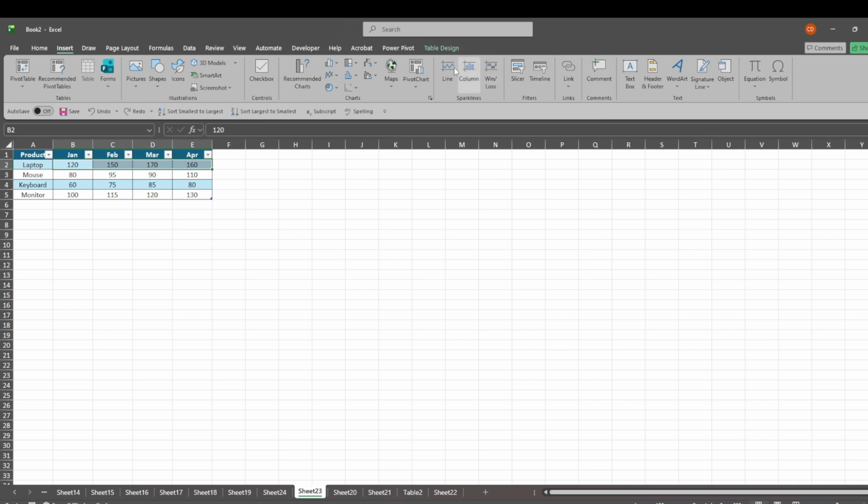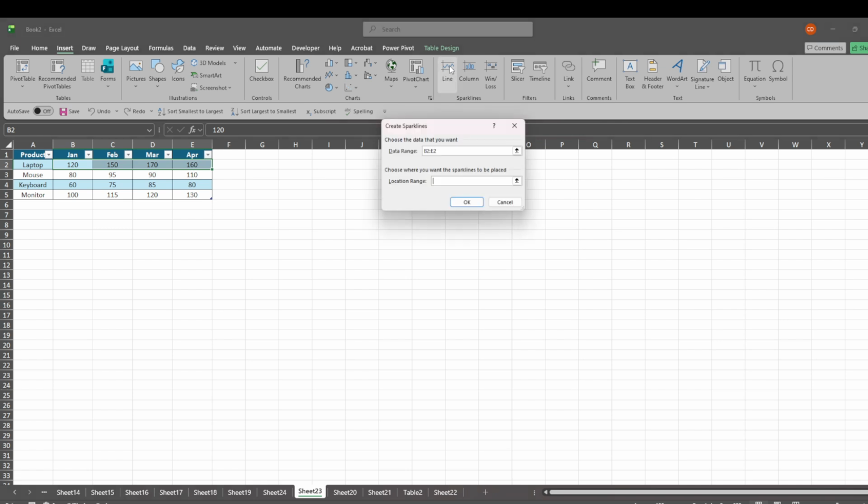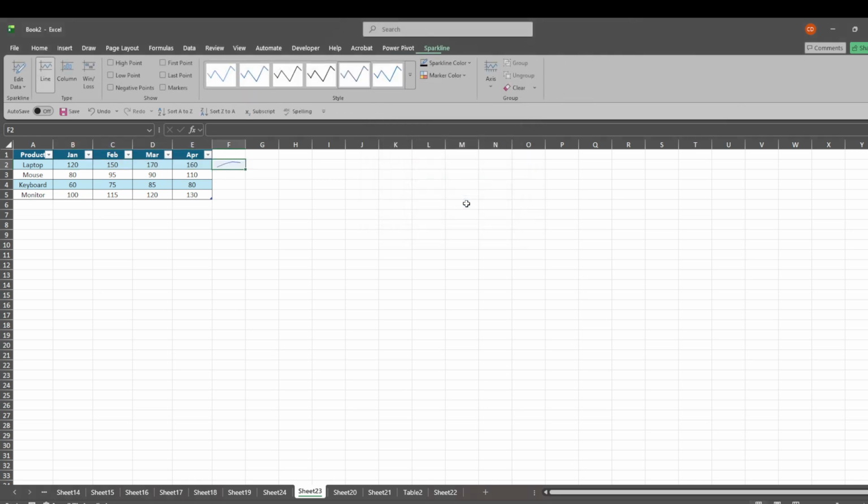When the dialog box appears, check the Data Range field to confirm Excel is referencing the correct pivot table values. Then click into the Location Range field and select the cells where the sparklines should appear, such as F2 through F5. Once both ranges are correct, click OK. Excel will insert one sparkline per row, giving each product a compact visual summary of its monthly trend.